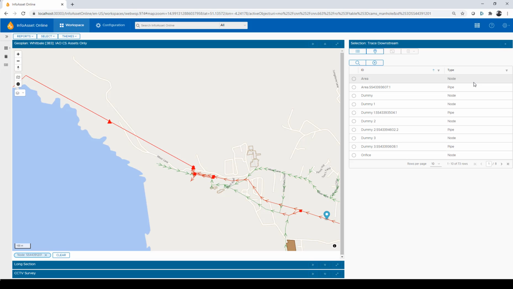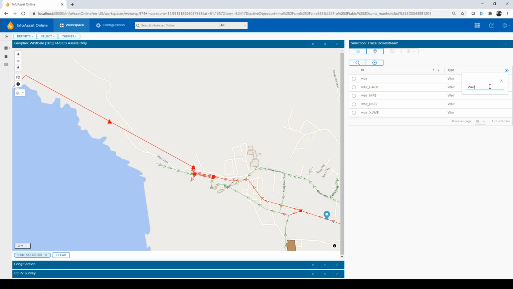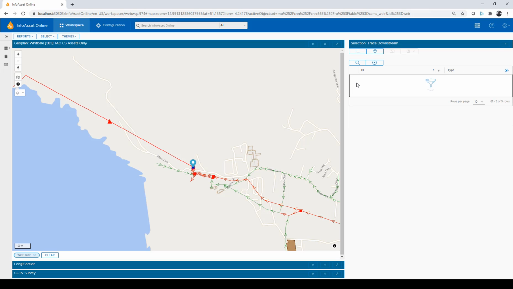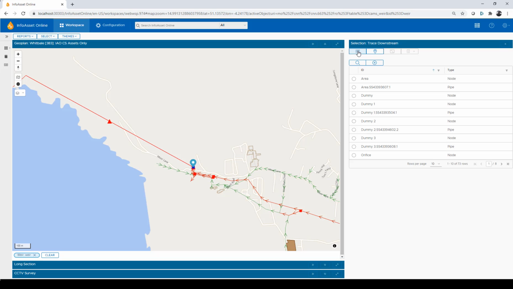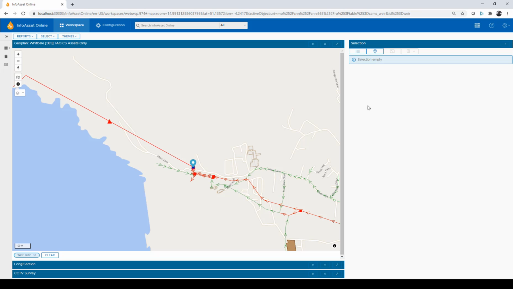You can also filter in the selection grid by type. So we just click on this icon and type in the type of asset that you want to display. In this case I'm going to just filter on pipe, or I could filter on weir for example, and then the same process applies if you want to see the details or where this weir is and the details of that weir. To clear the selection you just hit the clear selection button and that empties the selection list.